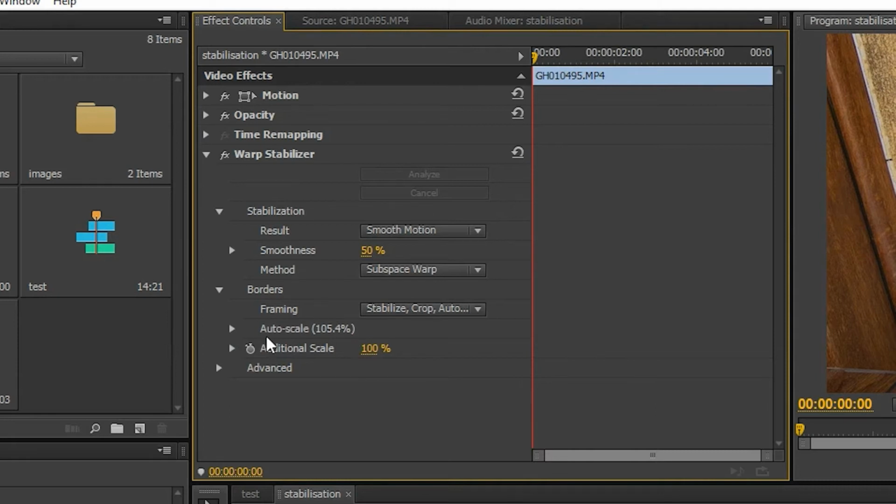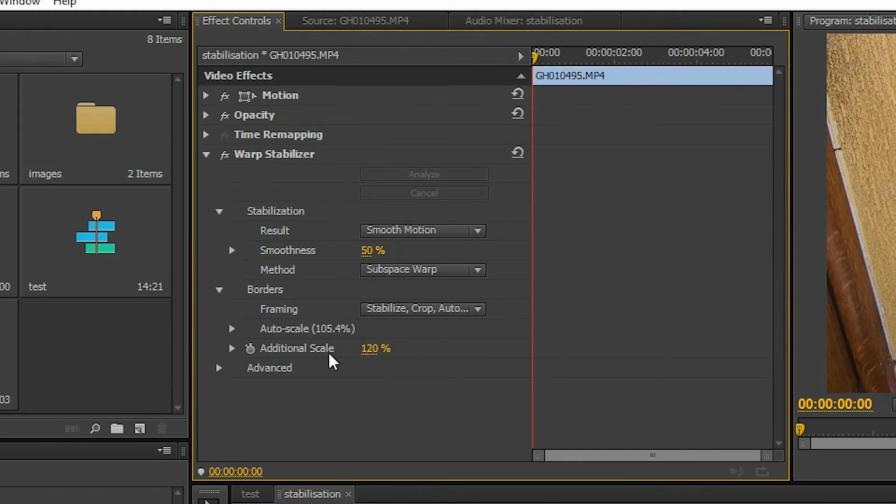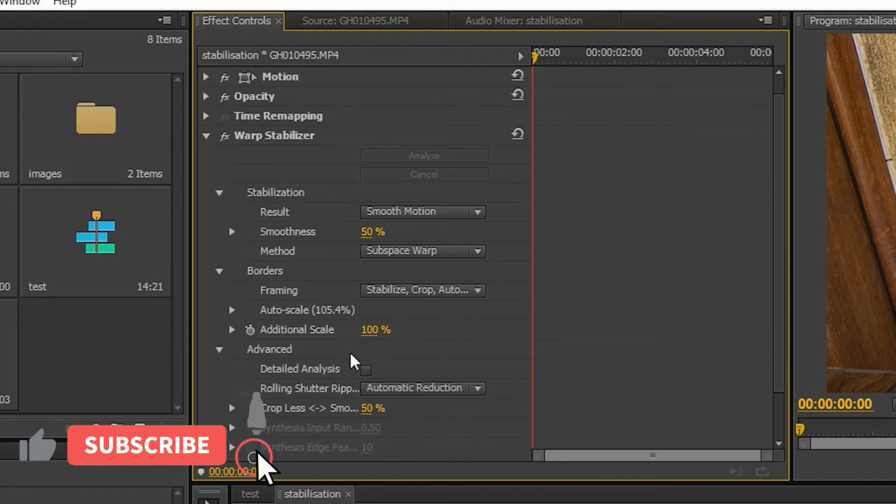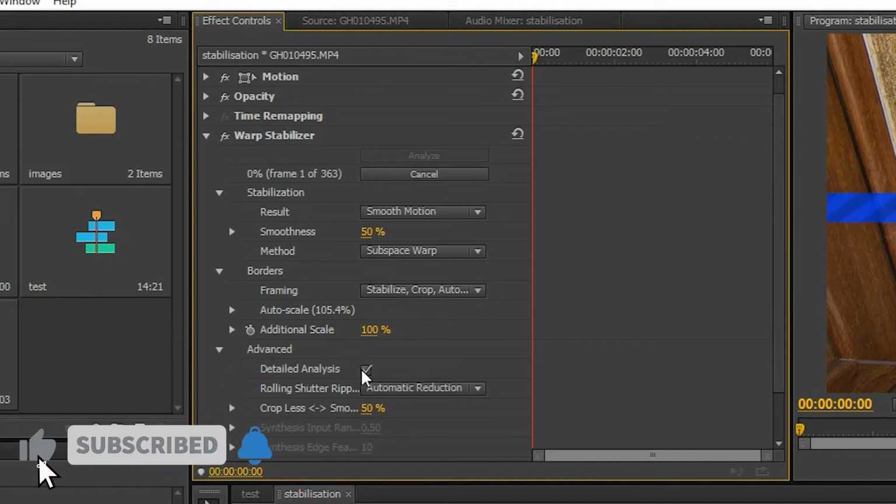You have also here how much Premiere Pro has auto scaled your clip, and you can also add some scale. You can also scale in a little bit more. In the advanced tab, you have the detailed analysis, which will try to make more tracking points onto your footage to make it a little bit more precise.